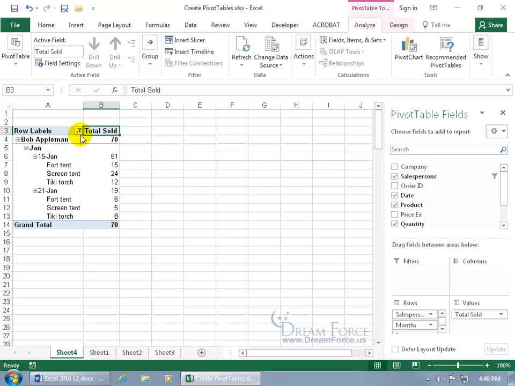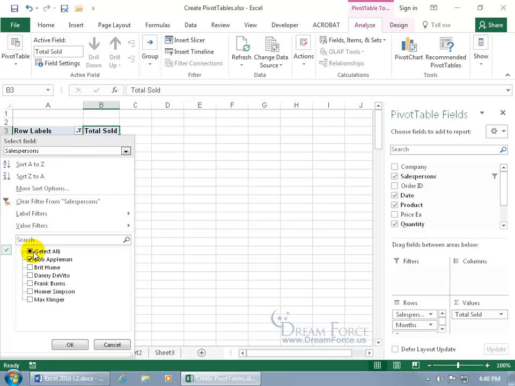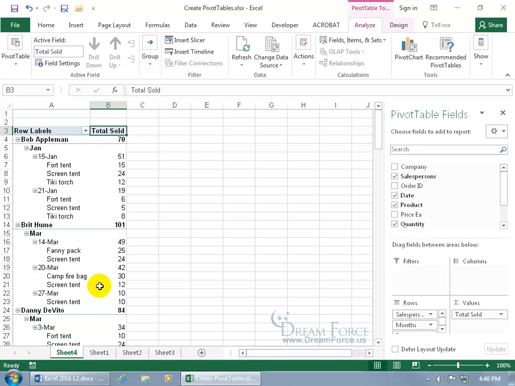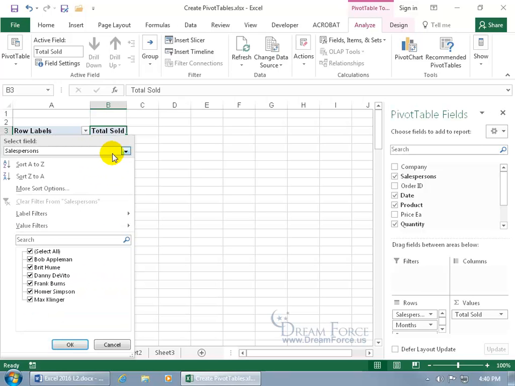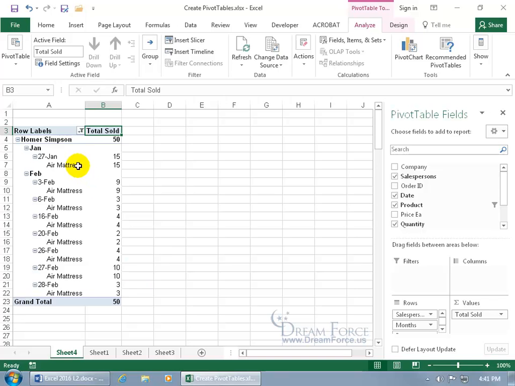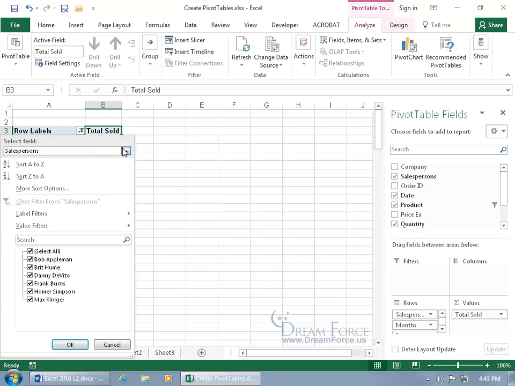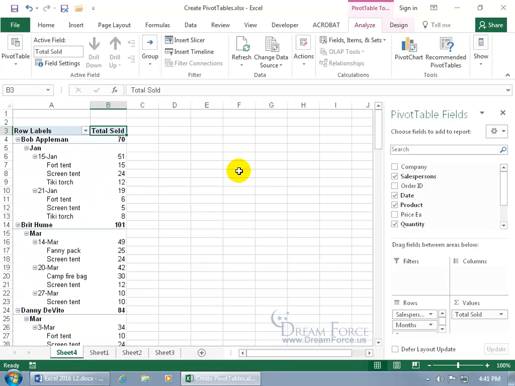So let's go ahead and click on the drop-down arrow and select all. And then if you want, after you click OK, to keep it simple, go back, click on the drop-down arrow, and say you want to select products. Unselect all, and say you just want to focus on air mattresses. Click OK, and there's all the sales for air mattresses. Let's click on the drop-down arrow, go back to product and select all, click OK, and we're back to where we started.